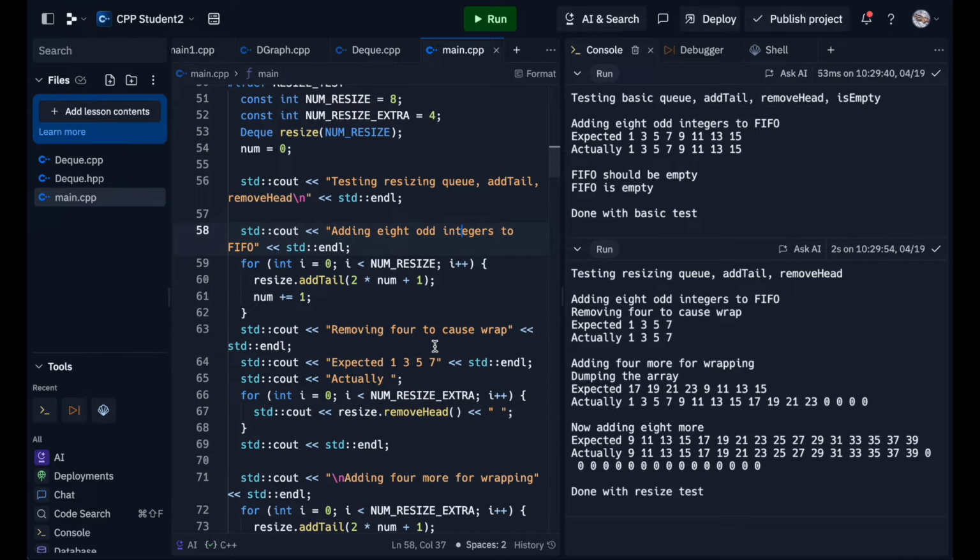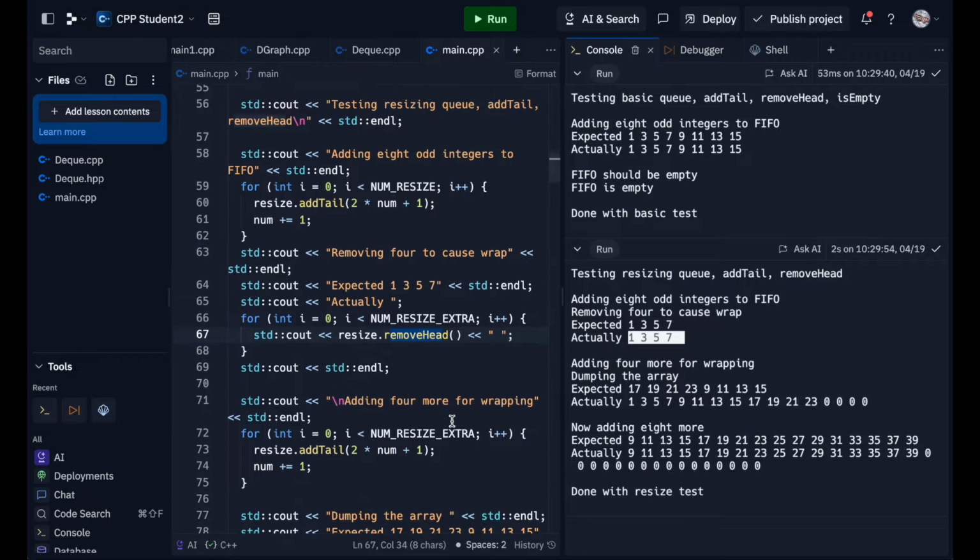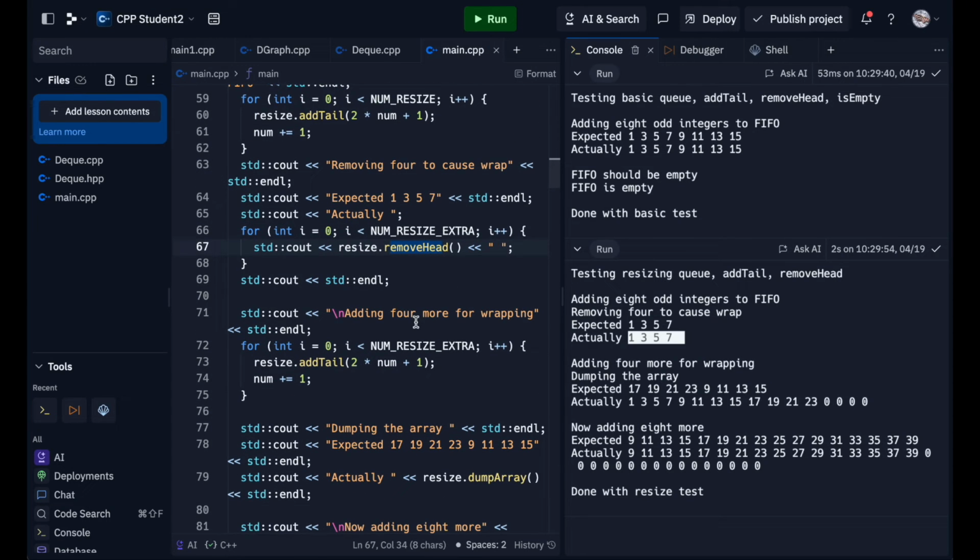And then we remove 4 items in a for loop by calling remove head, essentially 4 times. And it shows us what we're removing: 1, 3, 5, and 7. Then we add 4 more, go through this loop 4 times, and then we dump the array, and we see that we're not getting the right values.